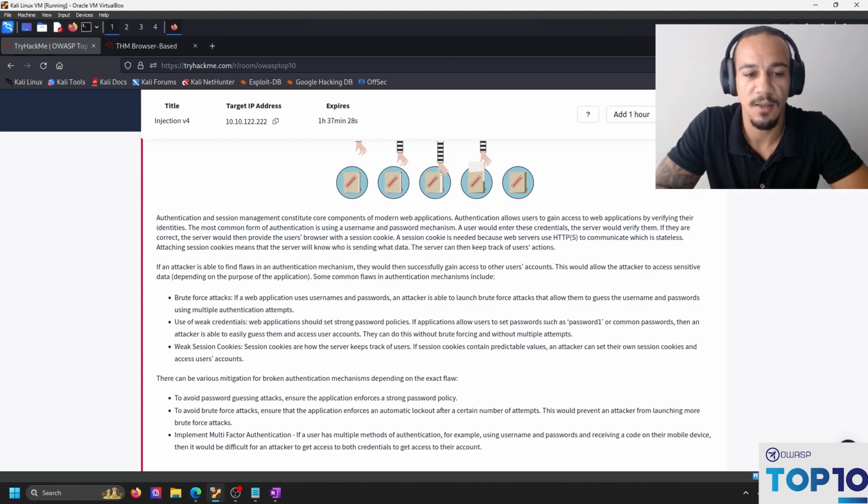Weak session cookies. Session cookies are how the server keeps track of users. If session cookies contain predictable values, an attacker can set their own session cookies and access user accounts. You would probably view those session cookies in something like Burp, but that's a little bit advanced for what we're doing right now.